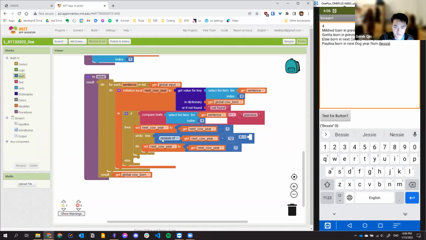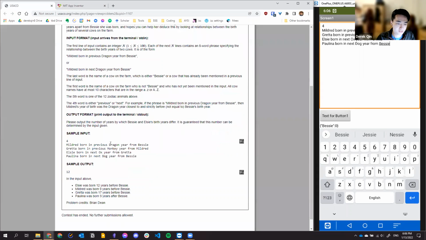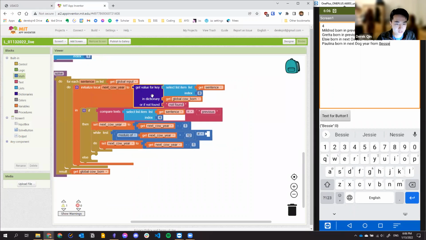Right. So this will sort the year into one of the classes for the different animals. And while this is not equal to, we want to check if it's this animal or not. So how do we get the class or the number that defines the modulo for this animal? Well, we can access it from our dictionary. So we're going to get the value for the key.